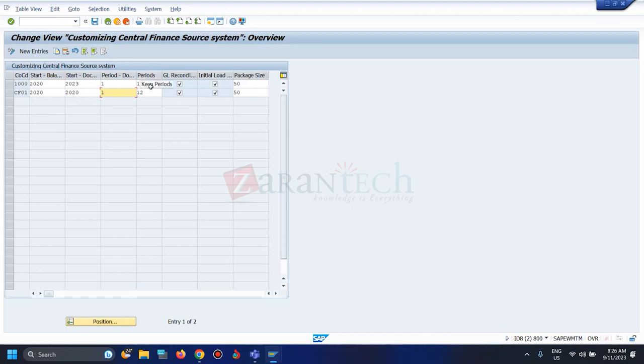Again, this period is how long the data needs to be stored in the staging table after the data is replicated to Central Finance. Let's say you posted one document and it got posted to Central Finance via replication, but the data will still be stored in the staging tables for the period specified here. The primary purpose of this field is to keep the data, because you may argue that if the data is already replicated, why keep it and unnecessarily waste system memory?